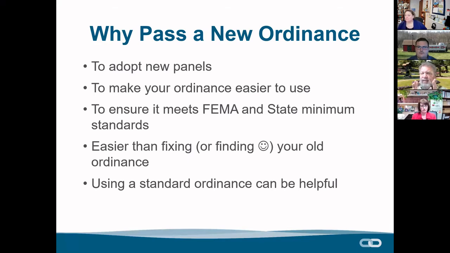We don't want there to be something that wasn't important 20 years ago and now new legislation's been passed. Something's crucial, but it's not in your ordinance. So this will meet all of those criteria. And as I talked to you earlier, it's easier than fixing your old ordinance. For some of you, it might be easier than finding your old ordinance. If you're like, I don't think we have one. Well, you have one if you're in the National Flood Insurance Program. You just might not have it on the shelf anymore. It may have been forgotten or something along that line. So rather than spending days trying to find it, let's just pass a new one and make sure that you're in good standing.